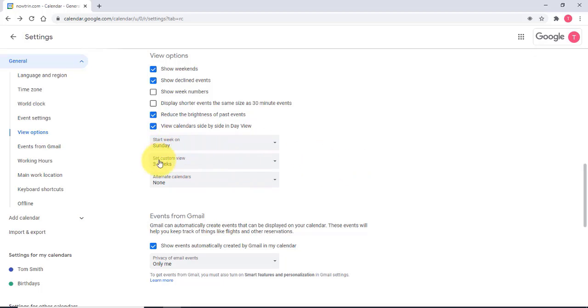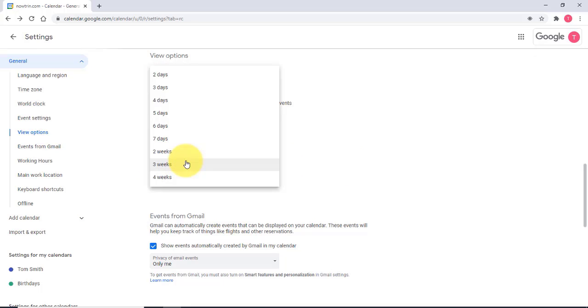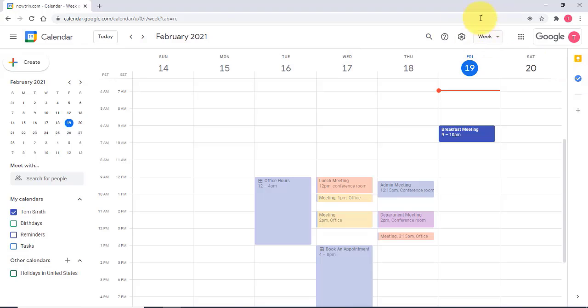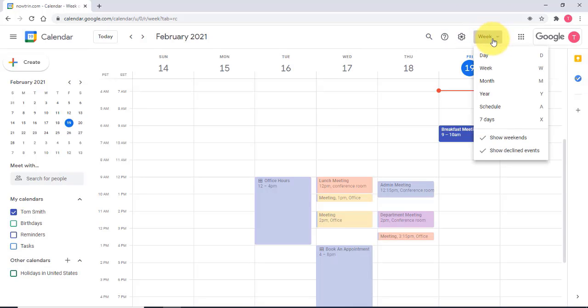So this is where you set the custom view. So I had it at 3 weeks. You can choose any one of these. So I'm going to click on 7 days. And if I go back here and click here on the week drop down menu, see, I get the 7 days option.